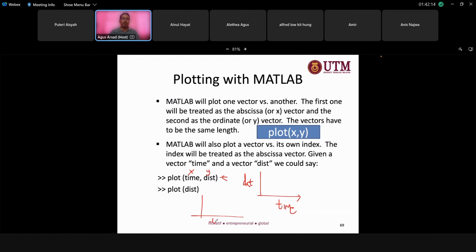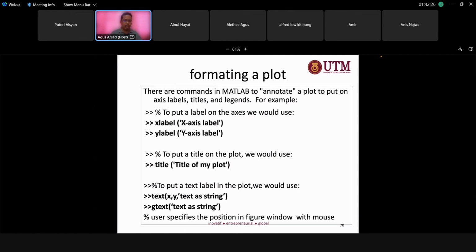So boleh juga kita buat formatting. Formatting maknanya kita boleh label paksi X, label paksi Y. Kita boleh berikan title kepada you punya graph dan you boleh buat sesuka hati lah. You nak tunjuk macam mana you punya graph dekat MATLAB.